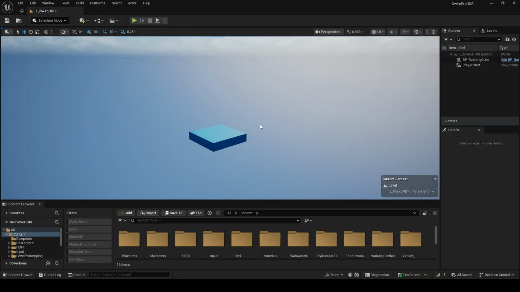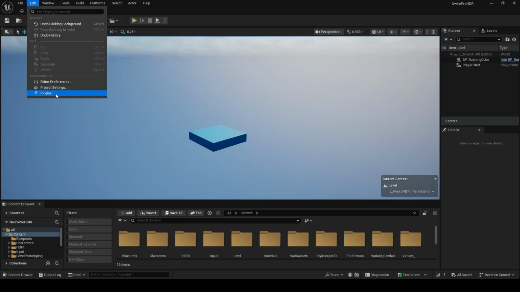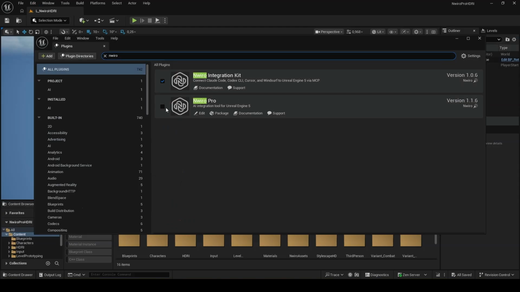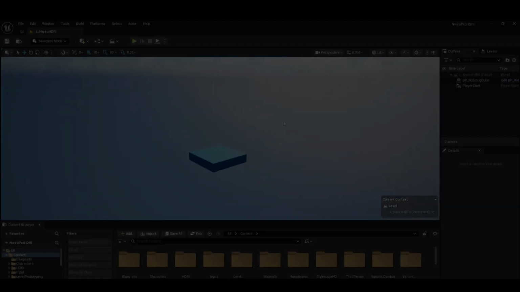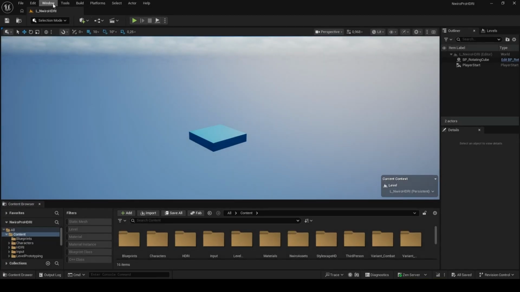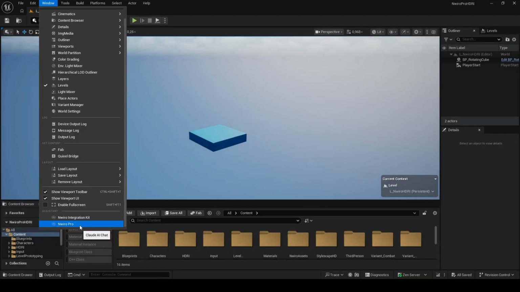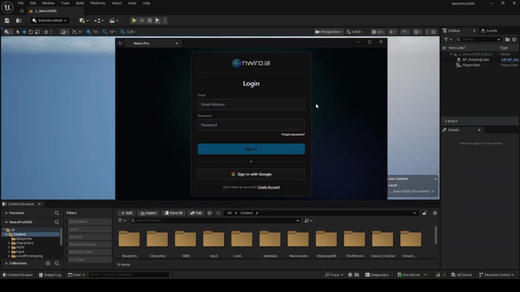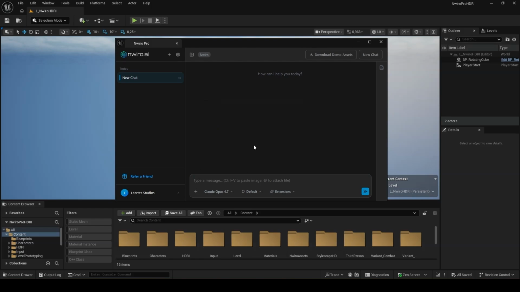Activating the plugin. In the Unreal window, I head up to the top left, click on the Edit menu, and select Plugins. In the search bar, I type Nwiro Pro, check the box to enable it, and then restart the engine to apply the change. Once the project reopens, I go to the window menu in the top left, scroll down to the bottom, and click on Nwiro Pro. In the panel that opens, I sign in with my account credentials, and I'm ready to go. After signing in, the first thing I see is an empty chat screen.